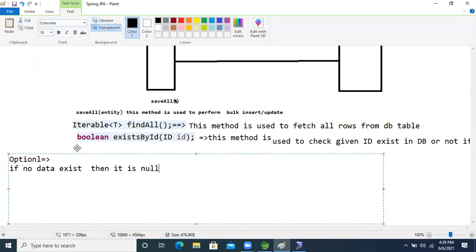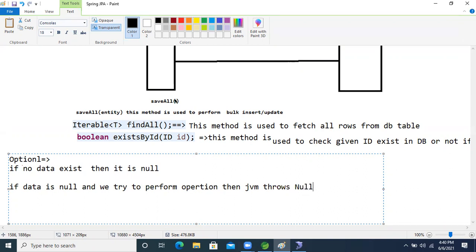So if data is null and we try to perform an operation on it, then the JVM will throw a null pointer exception, right?